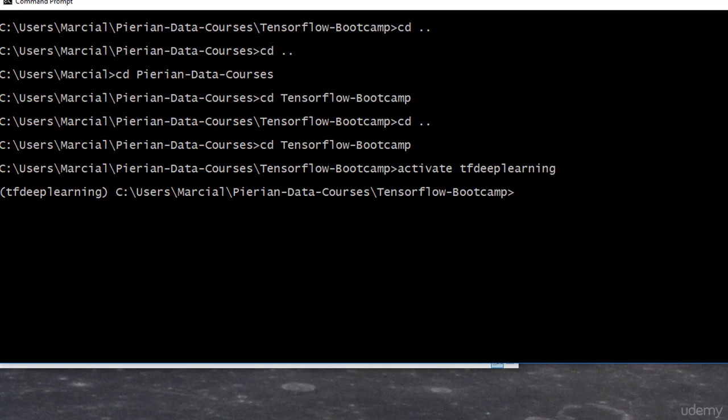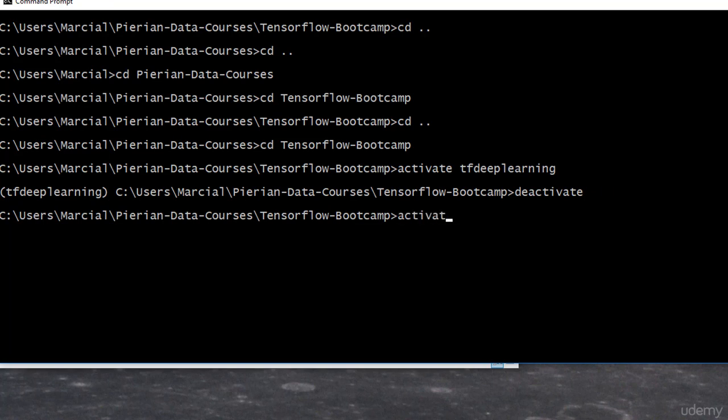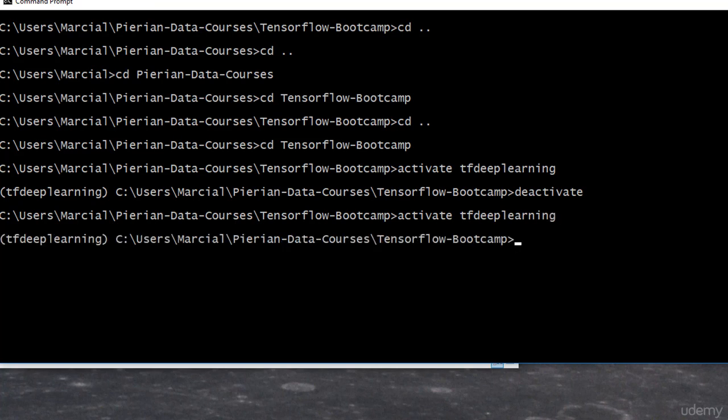If you ever want to escape out of this environment, you just say deactivate. There you go. So again, if you want to go into the virtual environment, you'll say activate TF Deep Learning. If you're on Mac or Linux, you'll say source activate or source deactivate.